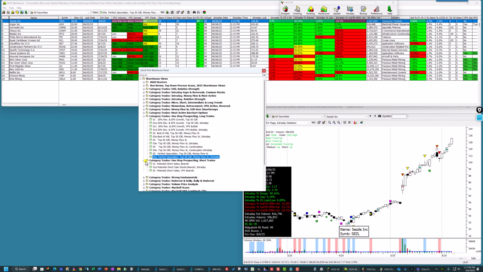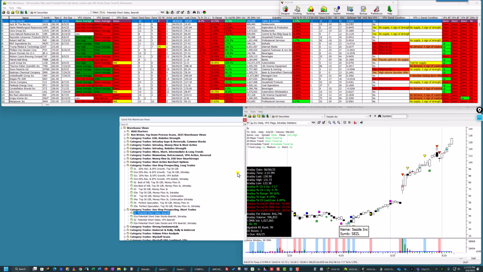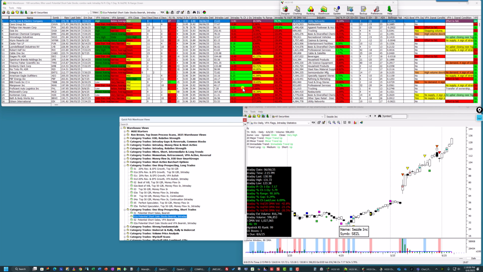Now on the short trades, I've only got a couple in here, potential short sales. These are Woodward and Brown groups. And here's the intraday version. You can see a lot of them are down today.